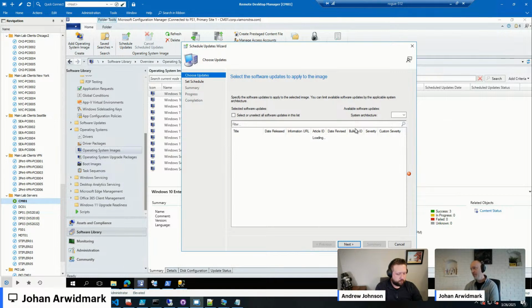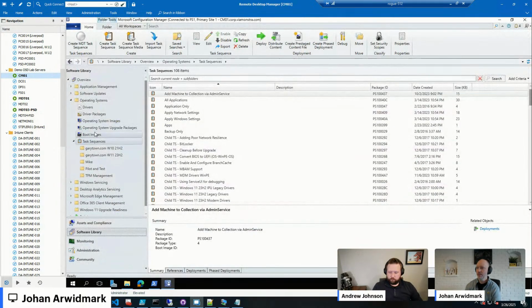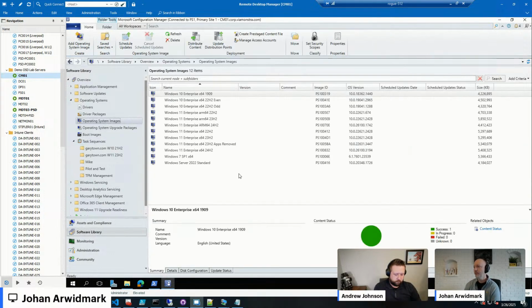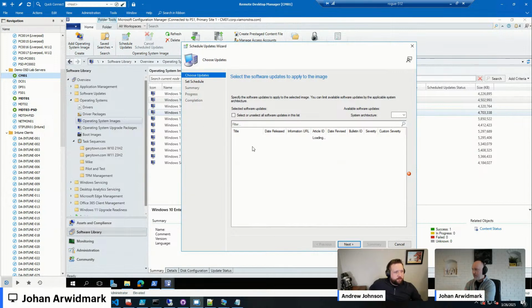Either it's really slow or I happen to not have any at the moment, but it does say loading. Let's give it a minute or five and see if it actually loads something. No, wait a minute. I don't have it synced on that server. I have it synced on this server. Turns out you actually need to have the updates downloaded for them to show up. That's important. Let's see if that one works a little bit better.